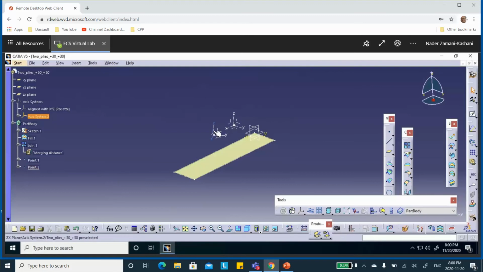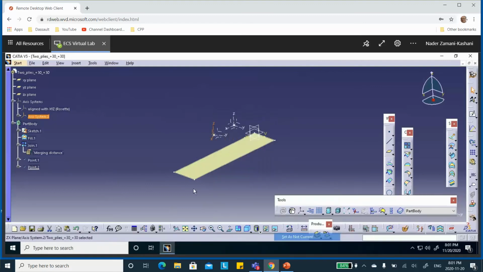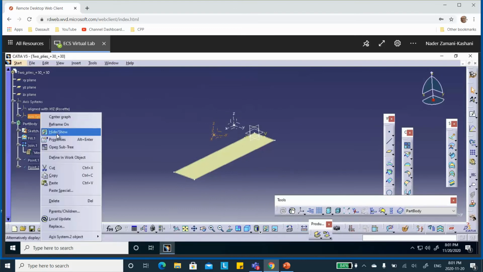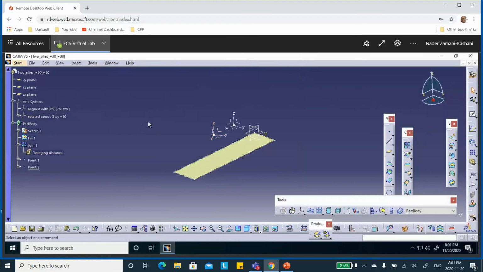Now, I don't want this to be current. Remember, you select it, right-click, set as not current, and let me rename this, properties. I'll call it rotated from global Z by rotated about Z by 30 degrees, plus 30 degrees. Okay, good. All right, we are done here.